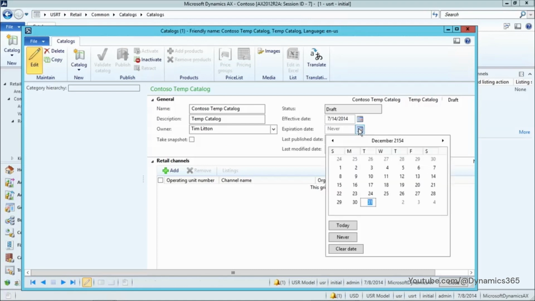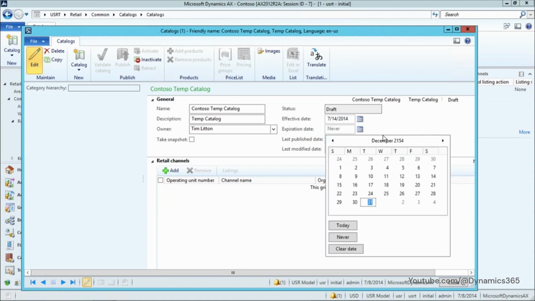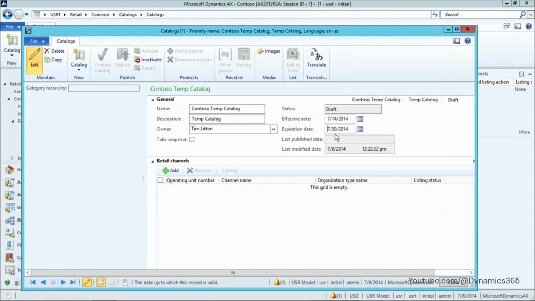So this will be till, it is currently set to never. I am going to say today, and then I am going to change the date probably to 30th of July. So from 14th to 30th this catalog is effective.